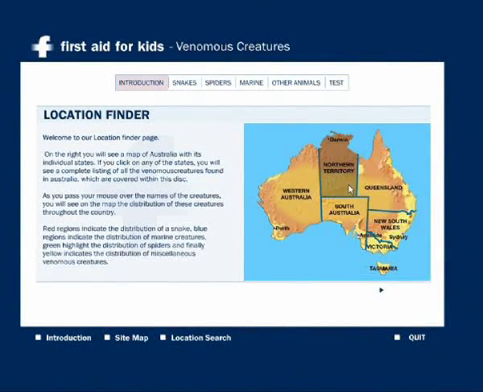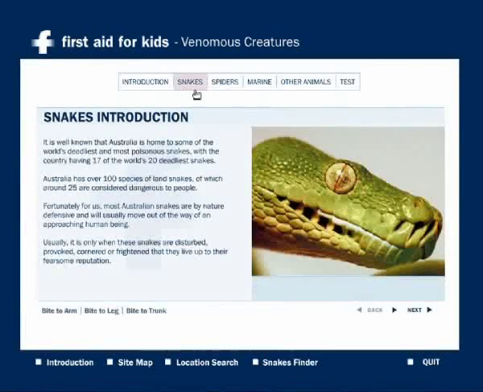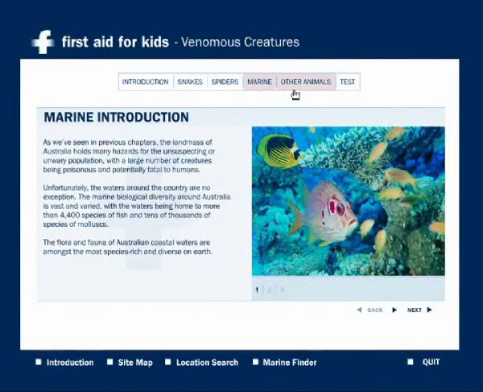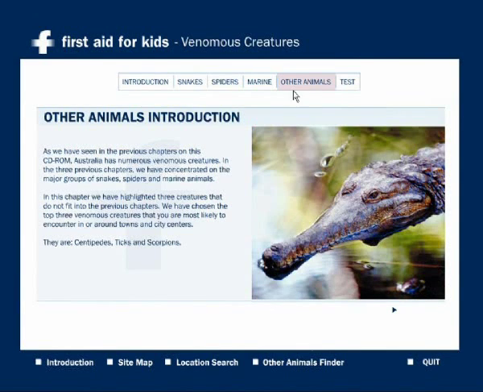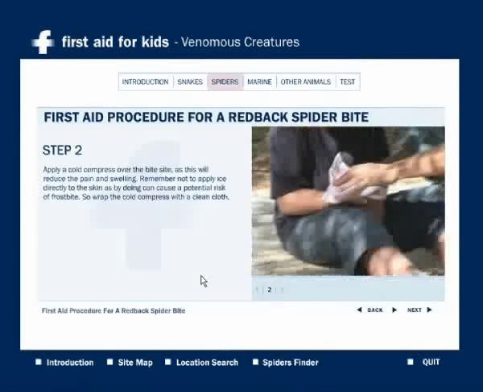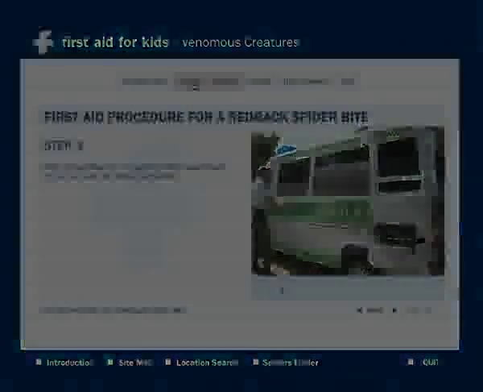For Australia, there is also a bonus CD-ROM which concentrates on the location of the various venomous creatures found throughout the continent and the relevant first aid treatment for envenomation from snakes, spiders, marine life and other animals. The format and presentation of the bonus disc is identical to the main First Aid for Kids CD-ROM.